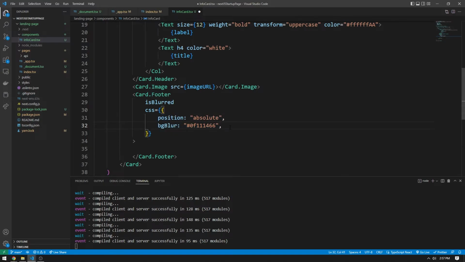It's going to give us a really clean looking background blur. And we're going to set that position absolute. So we needed to tell it that we're going to go to the bottom of the element and pretty much sit directly on the bottom. So we're going to give it a property of 0.